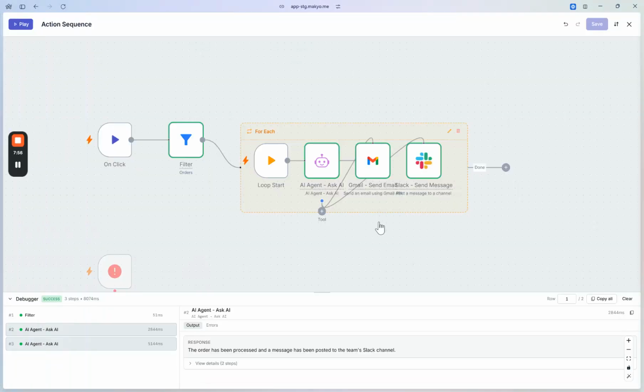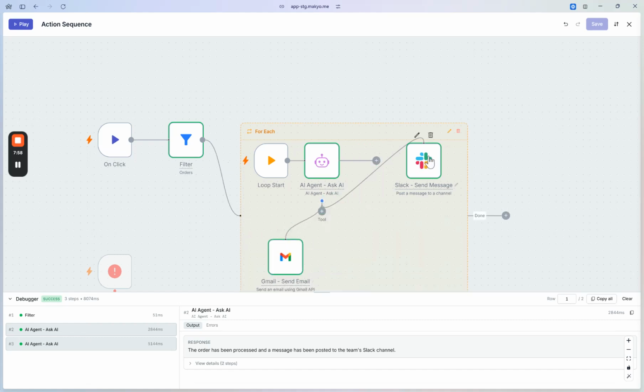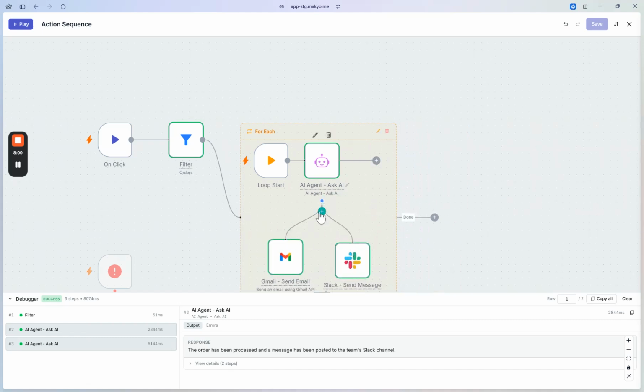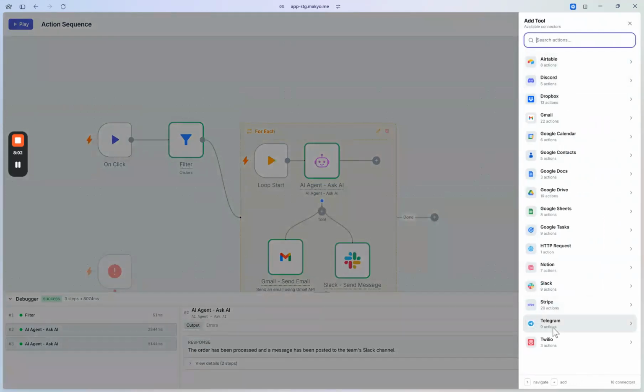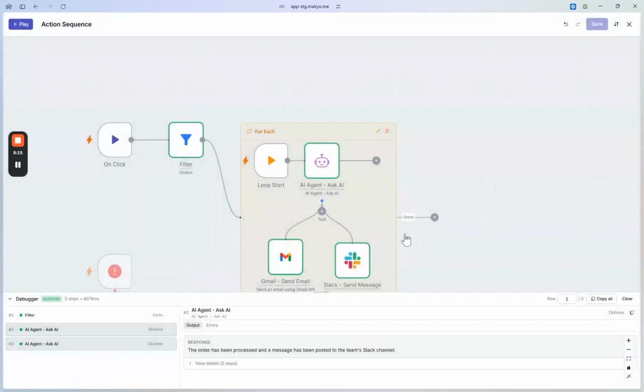All right, so that's one way you can use the agent node within Makyo. Of course, you can combine this with a lot of tools, pretty much all of the connectors and even HTTP requests to reach some external tools via API. So this is a very flexible way to get more of your automations within Makyo.